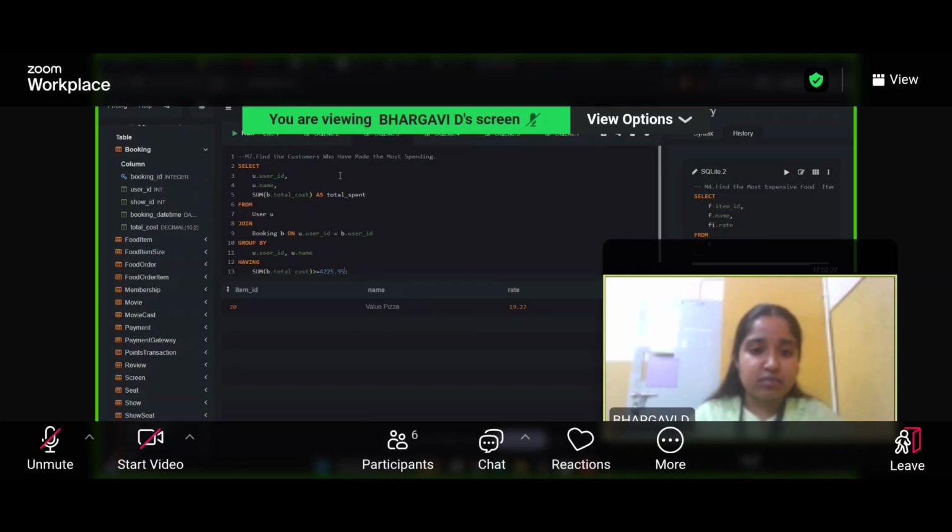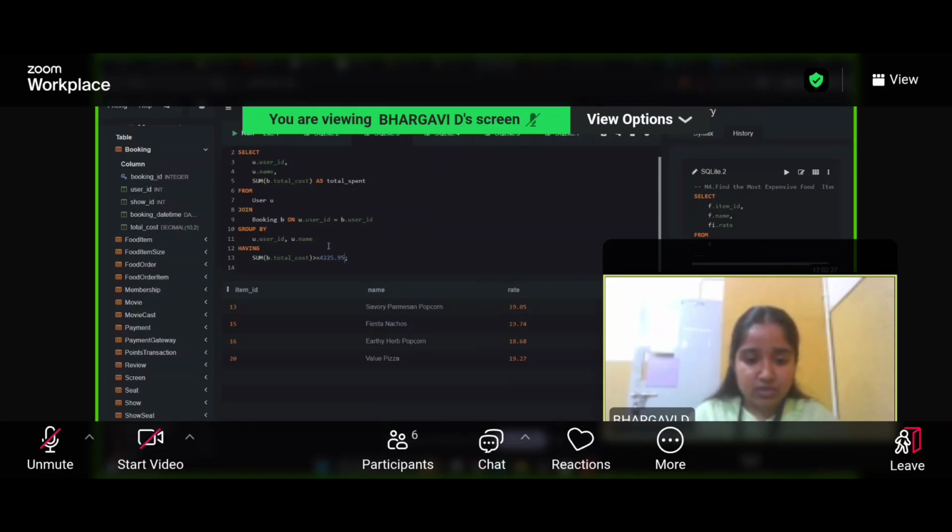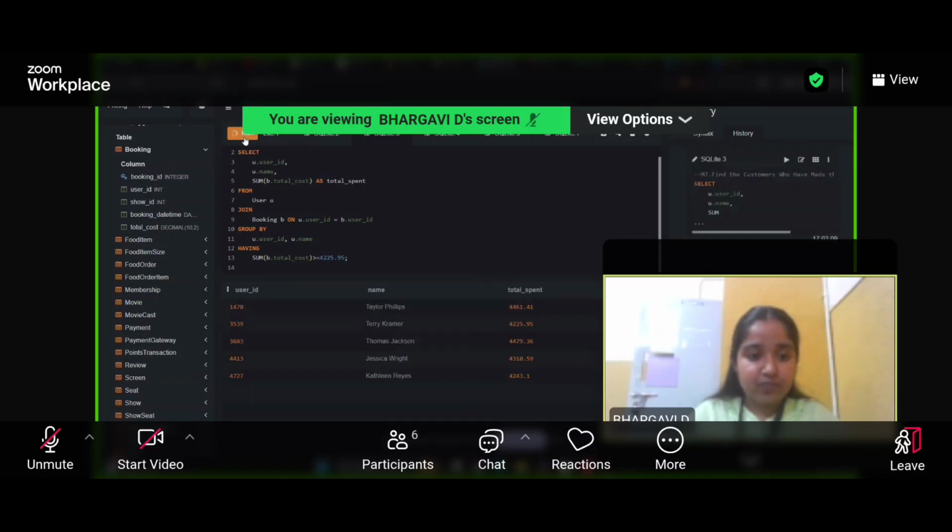Here, we need to find the customer who had made the most expensive spending. For that, I used the user table with the booking table to connect each customer with their bookings. Then I used sum to calculate how much each customer had spent in total. I grouped by user ID and the user name. And finally, I used having to show only the customers who spent more than a given sum, like 4,025. And the output shows like this.